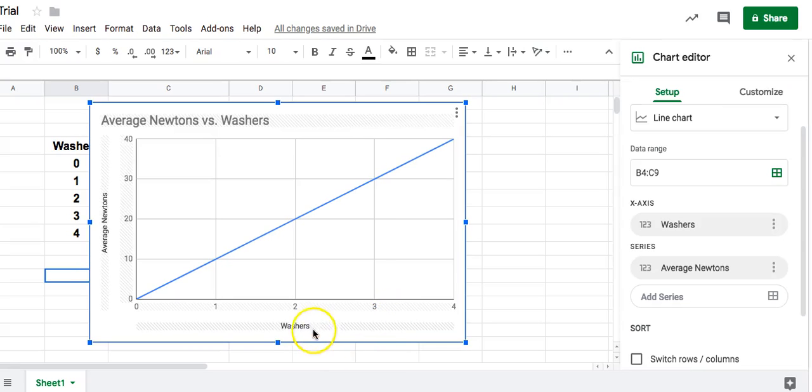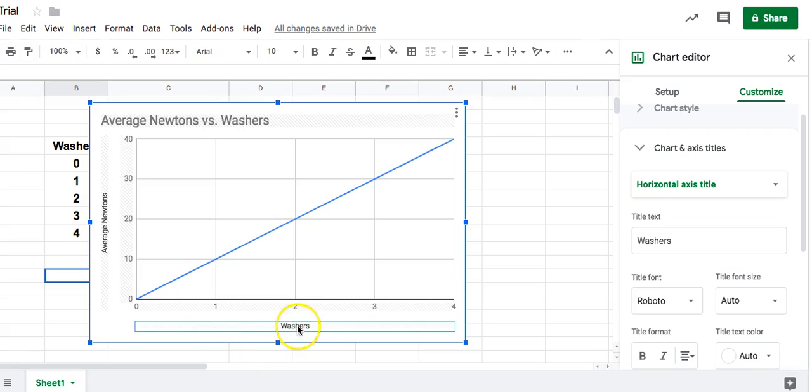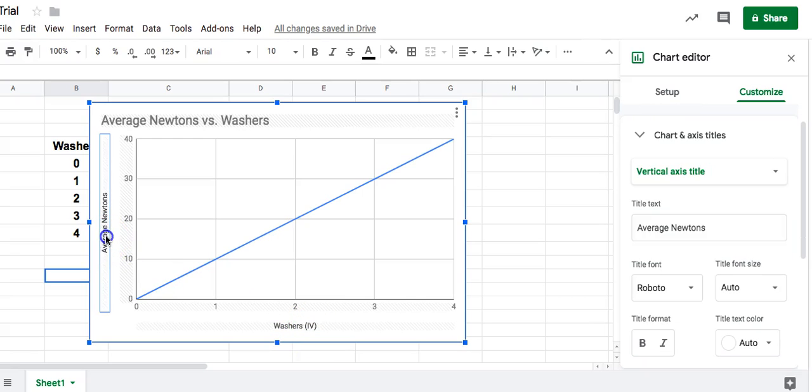So I'm going to double click on this and I'm going to click on washers. I'm going to get this to be highlighted in blue. So then over here, I'm just going to type in, in parentheses, independent variable, IV. If you just want to put a dash IV, that's fine. So now you notice it appears right here. So I'm going to do the same to the average newtons. Now this would be my dependent variable, which makes sense because the newtons are going to change if the number of washers change. So as I changed the number of washers, the average newtons changed as well.